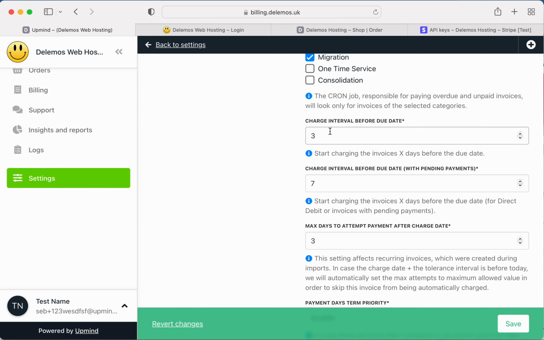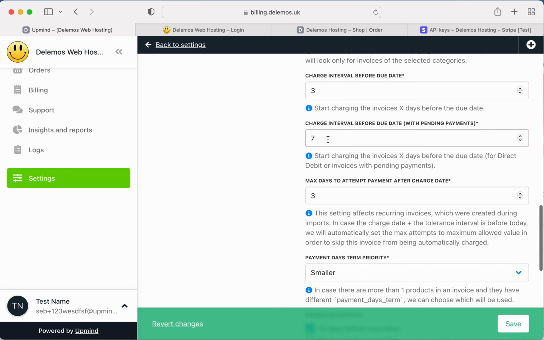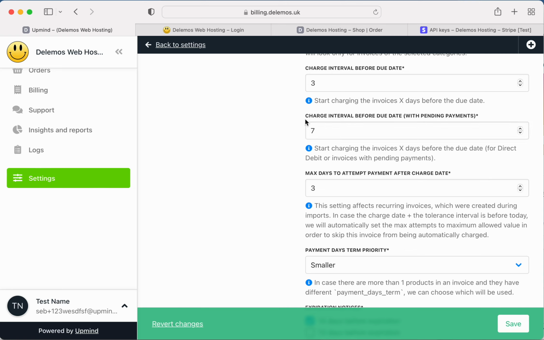How many days before an invoice is due should we attempt the first charge? You might want to set this to 0 to be on the due date, or you might want to set it in advance. So charge interval before due date with pending payments. So these are for gateways where the payment is not instant. A good example is GoCardless for direct debits. There, we do a charge, but it may take a while for the charge to happen. So here we set it to 7. That means if someone's paying by direct debit, we'll attempt the charge 7 days before the invoice is due. That gives the payment time to complete, and we'll set the payment to pending.